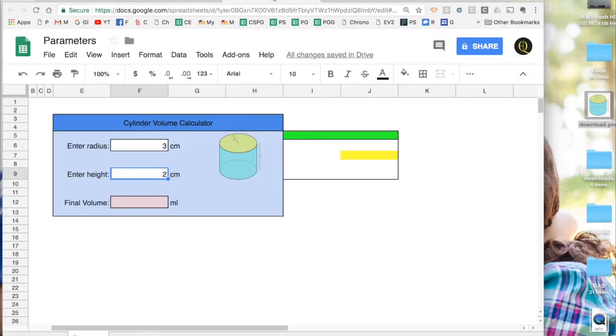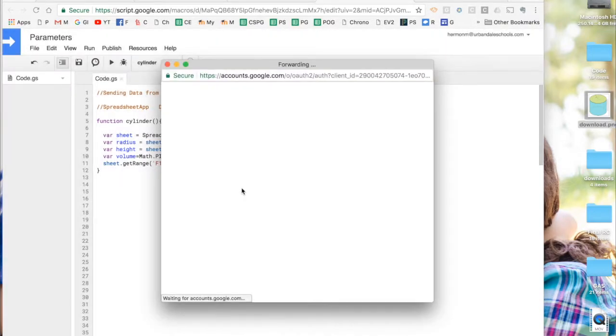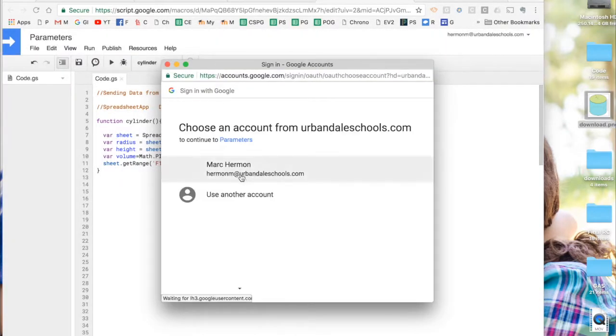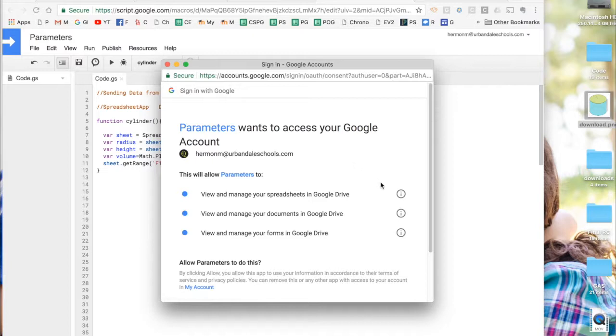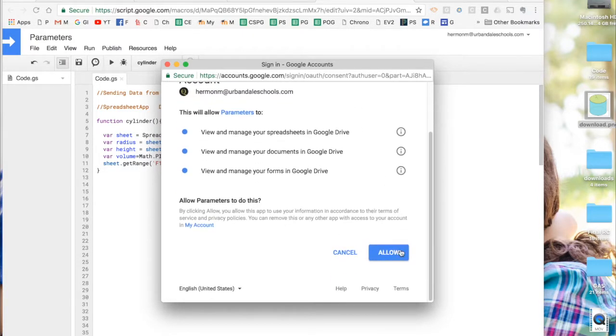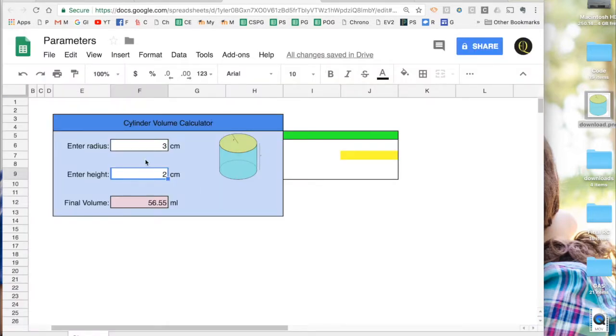And if I go and look back at my page, whoop, authorization, oh yeah, okay. So the first time you do this, authorization required. The script needs your permission to access your data on Google. You can review permissions, and you can sign in with your account. This is only the first time you're doing this. You have to make this happen. Yes, we're going to do all that. Don't worry about that. That's all good. You're just giving your life to Google. Don't worry about it. Okay. Actually, did it work now? Yes, it's okay. So there's how it works.